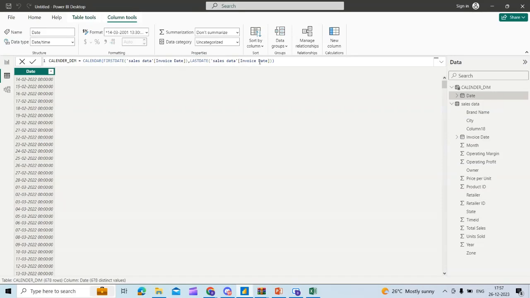So the first step is you need to create three variables in this. Variable 1 is for the minimum date, variable 2 is for the maximum date, and in another variable you can keep this data table. Okay, so let us do that. I'll delete this information and I will use calendar dim function equal to.